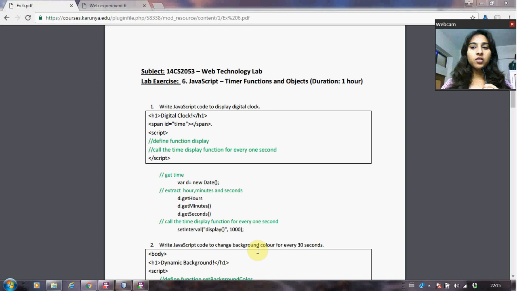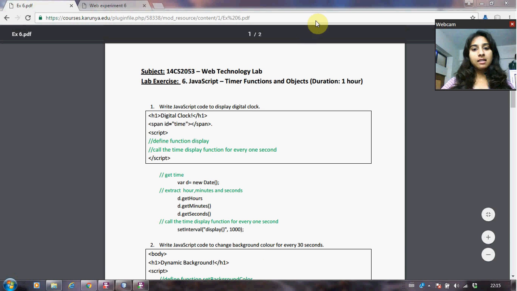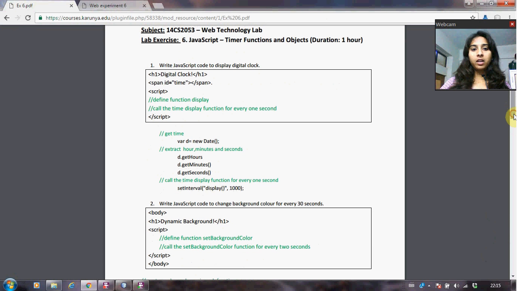This is Web Technology Lab exercise number 6, and in this exercise we are going to see JavaScript where we use our timer functions and objects. There is a set of questions that are given here.